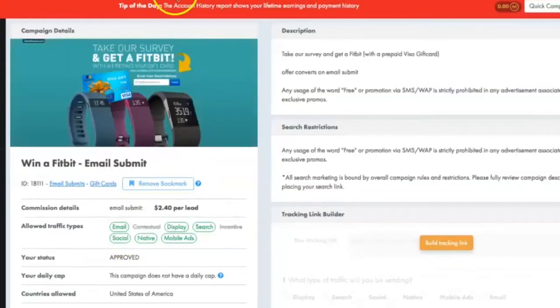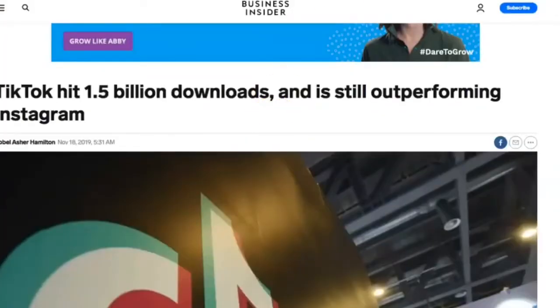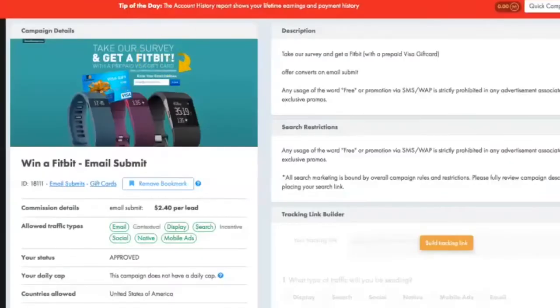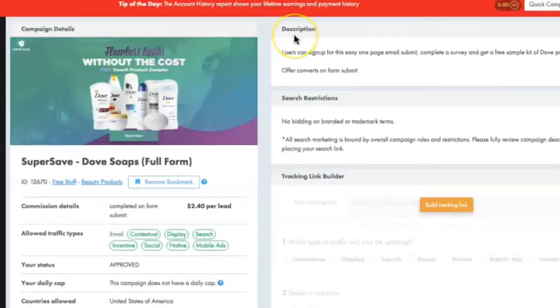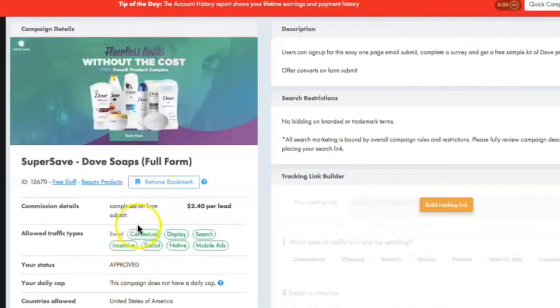So the first product I recommend is this Fitbit watch. You could promote it on MaxBounty to different TikTok influencers. Next we got the Dove soap samples, right? And for both of these, there's no daily cap. All you would need is an email submit on this one, and all you would need is a completed form submit, which is basically a name, an address, an email, and that's it for that.